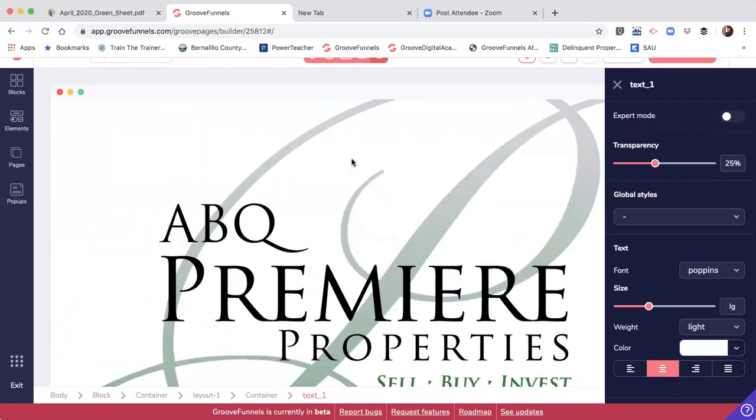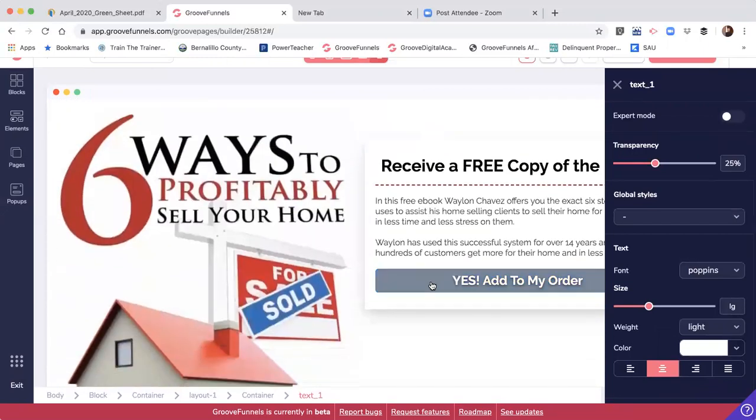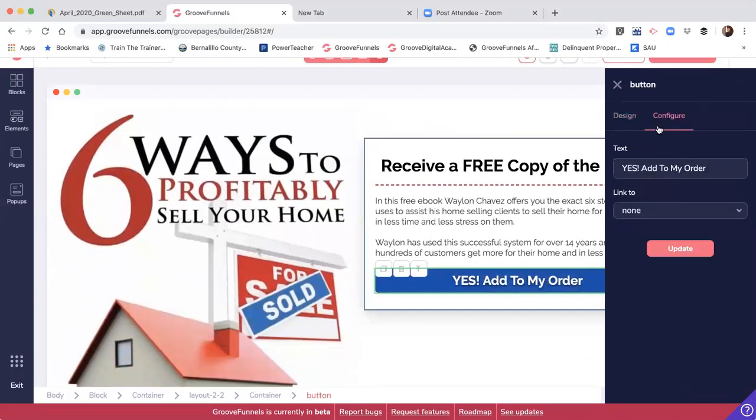And this is all to build my list and gain emails. And what that's going to do is you can hit here, and if you hit configure, you can change the text. You can say, yes, add to my order, or give me the book. And you just have to hit update. But I really like, yes, add this to my order. And then just hit update, and there you go.